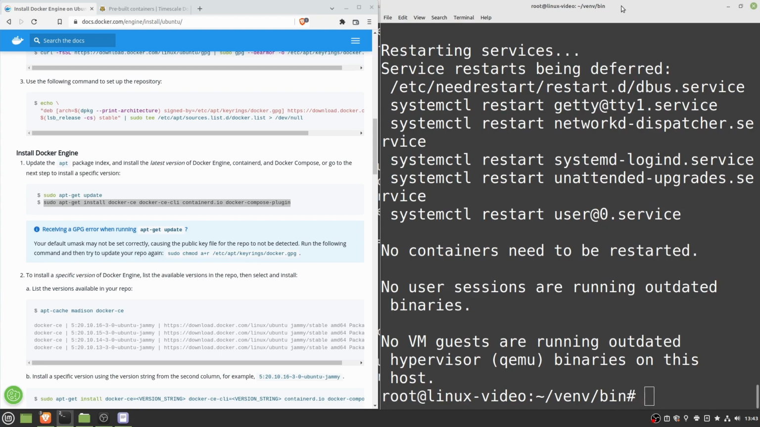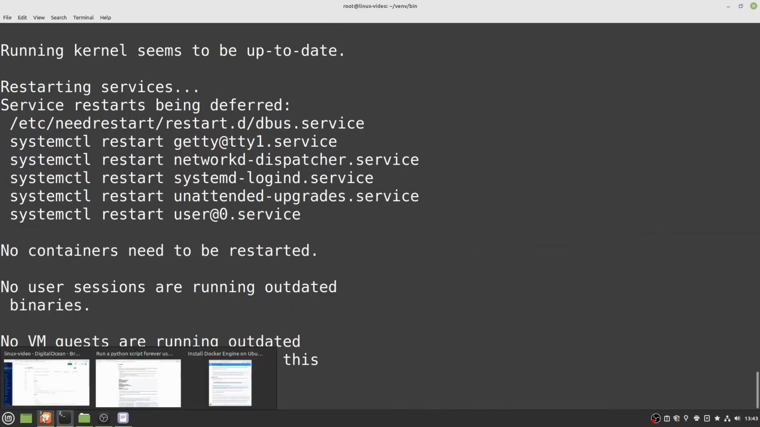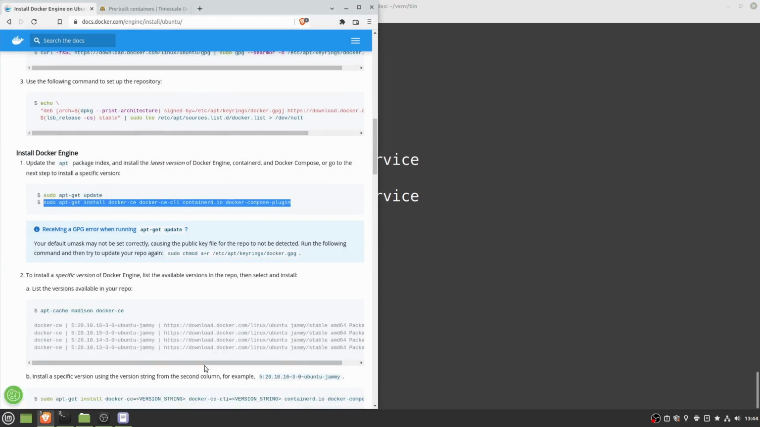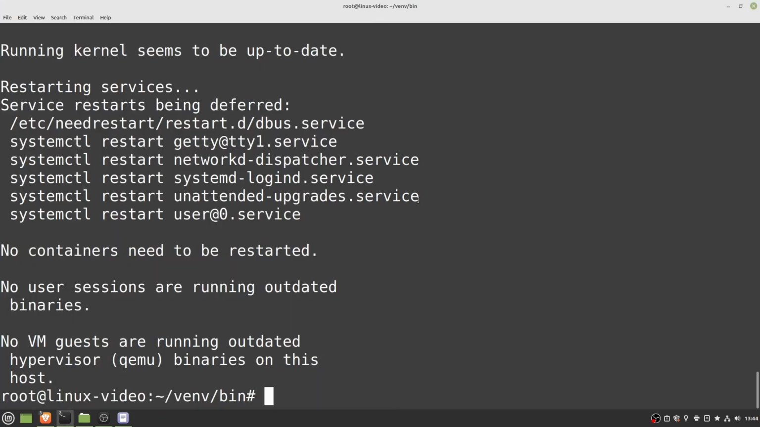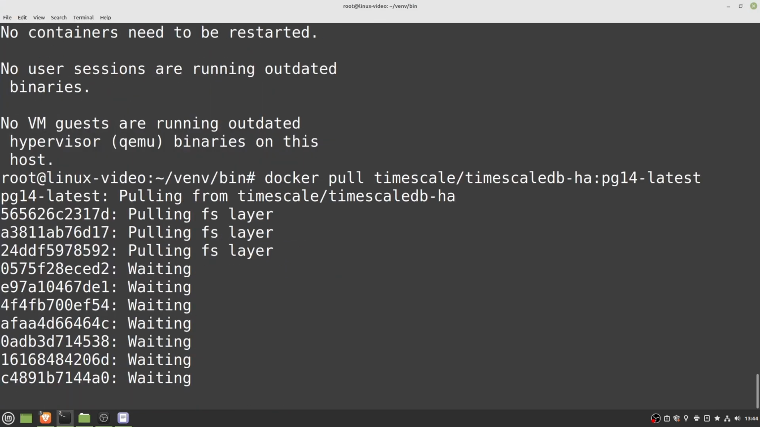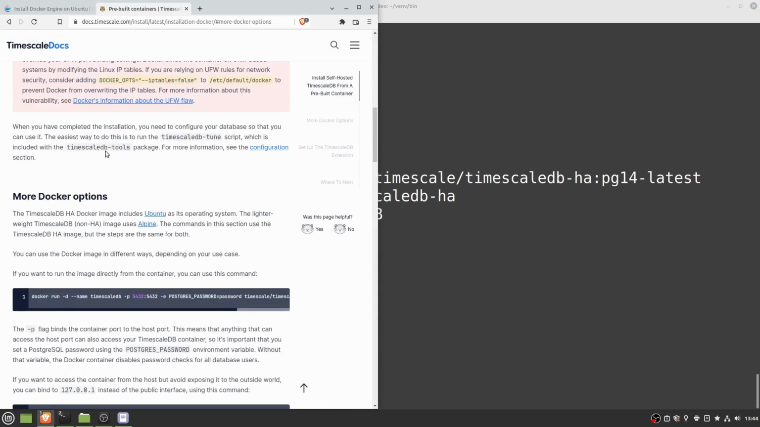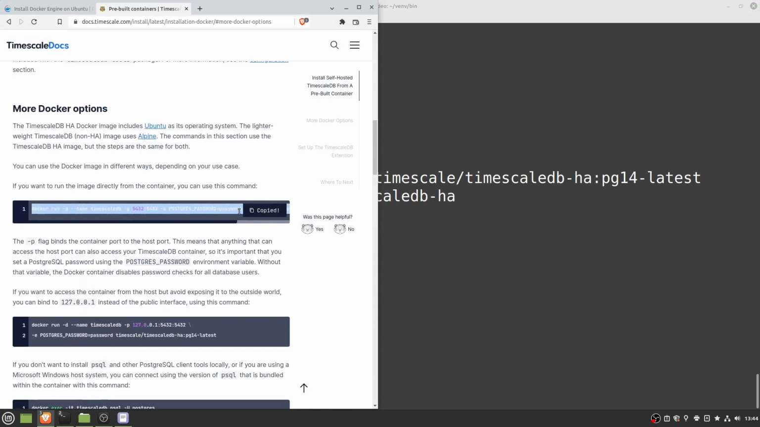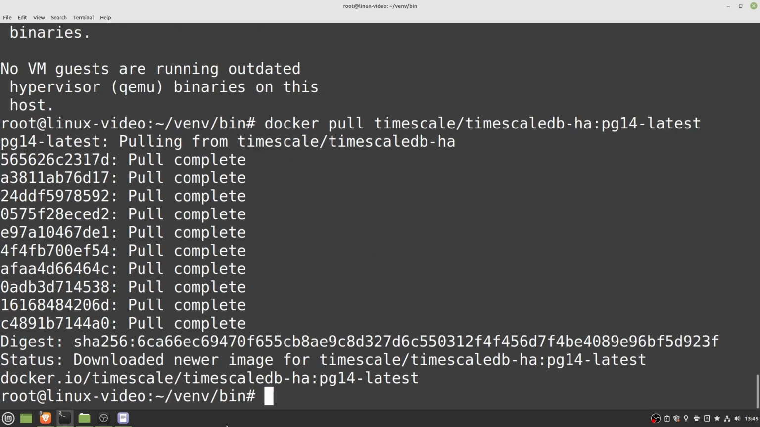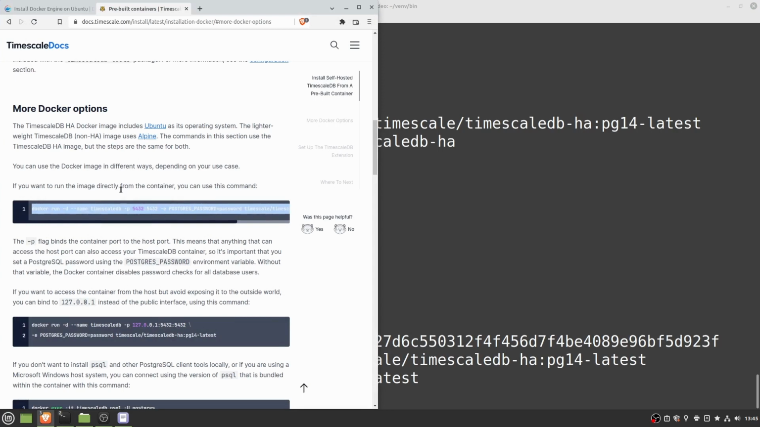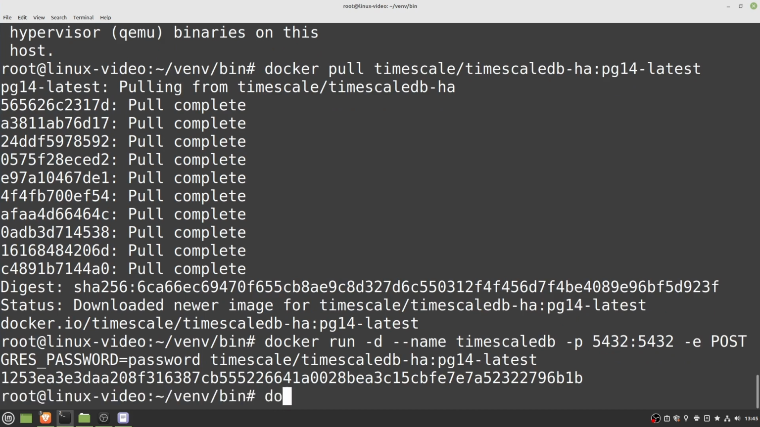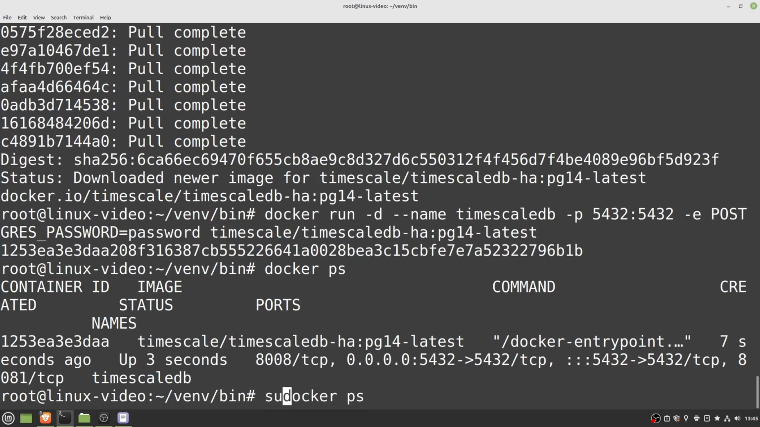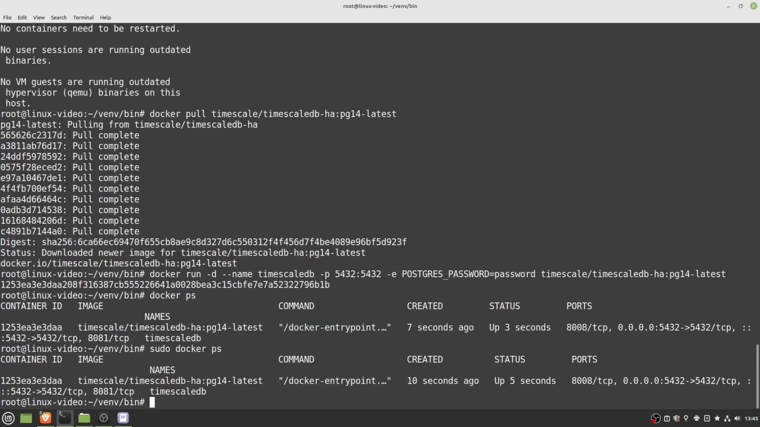So Docker has been installed here, and now all I have to do to run a TimescaleDB instance is go to the instructions here. I need to pull a specific image, which is basically like downloading the installer. That can take a few seconds. And after that, we just literally run the instance. After that's installed, we just copy the next command here to run the container. Press go. And if I do docker ps here, you may have to do a sudo docker ps depending on your user, you can see I've got a Timescale database up and running here.